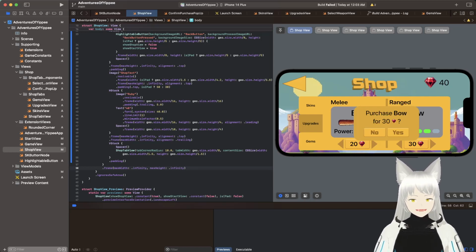Now I kind of also want to give a shadow to the shop view, the shop tab view actually, when the pop-up is showing. So they're kind of incentivized to make a decision or not. Also, should the yes button be on the left? Maybe. I'm actually not sure. What's the standard? Purchase bow, no, yes. I feel like that's fine. Yeah, let's make it shaded when this pop-up is showing.